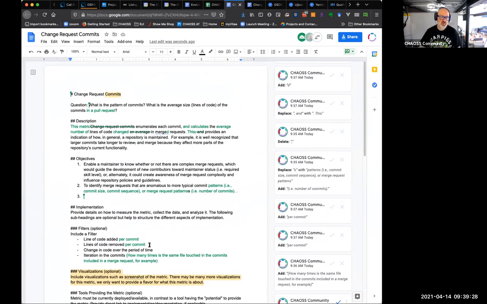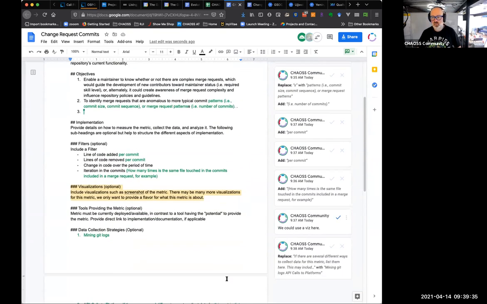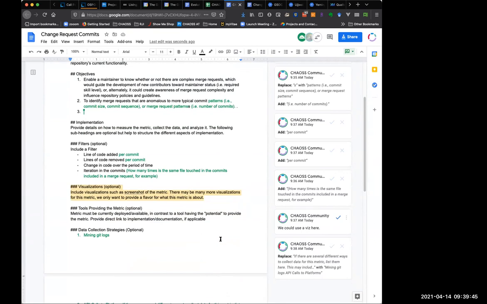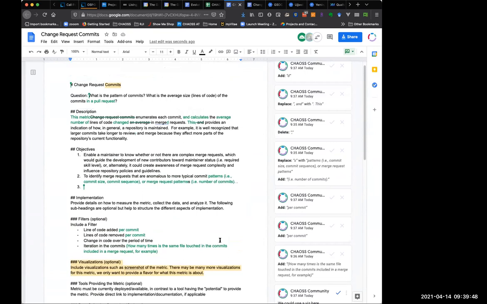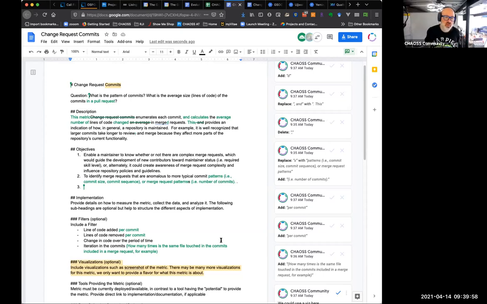I think I agree with the general gist of this metric, and the only thing I see missing is the visualization. I have an issue with the question, what is the pattern? Pattern seems to draw just the lines of code. We have two questions rather than one question. So anomalies, I basically listed two anomalies. I am happy to take them out.